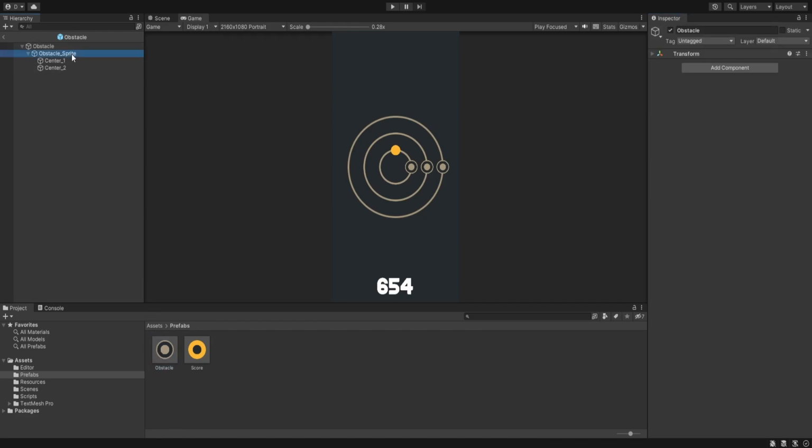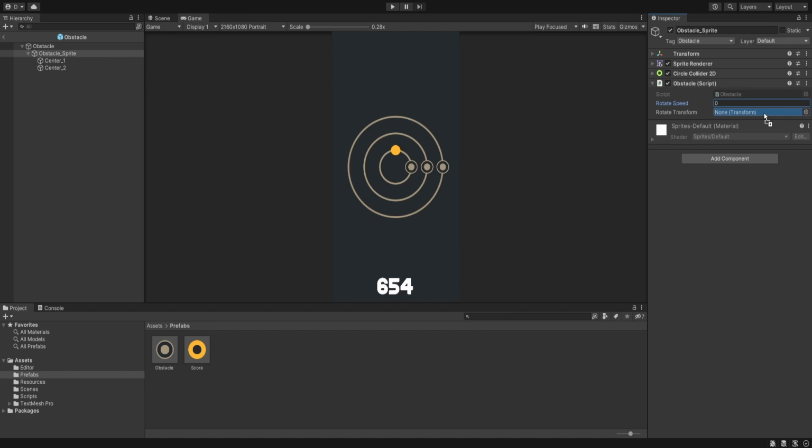And similarly, we'll need to fill out our obstacle, which is going to be obstacle sprite. And all we need is our rotate transform and our speed, which we'll set for all of them individually. So the speeds are going to be 60, 90, and 120. 120 is going to be the least one, and let's have it at 45.